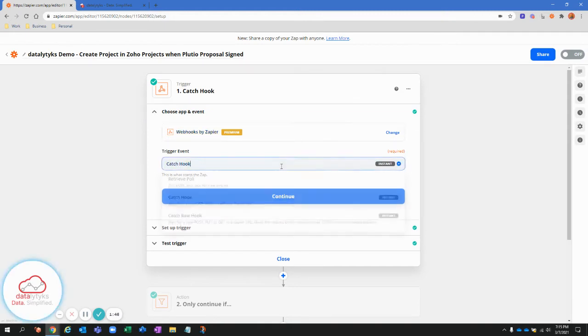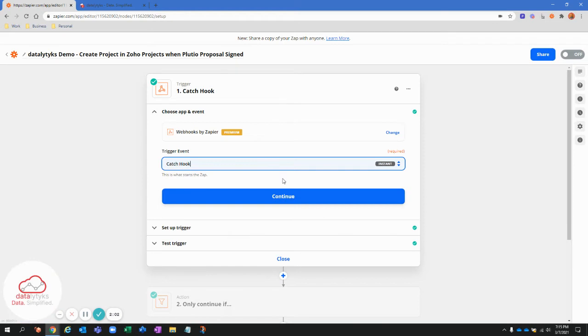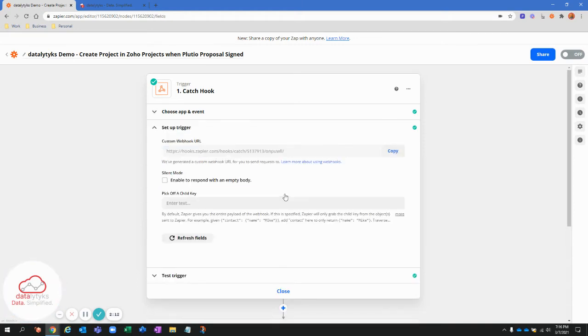So we're going to be utilizing the catch hook action. There's 3: retrieve poll, which is a polling action, a cyclical scheduled action, and the catch hook or raw hook, and these two are instant. So we're going to be utilizing this one as an instant action. And by that I mean every time this webhook gets data posted to it, and I'm going to cover that in a minute, it's going to fire this integration. So we'll use that, hit continue.